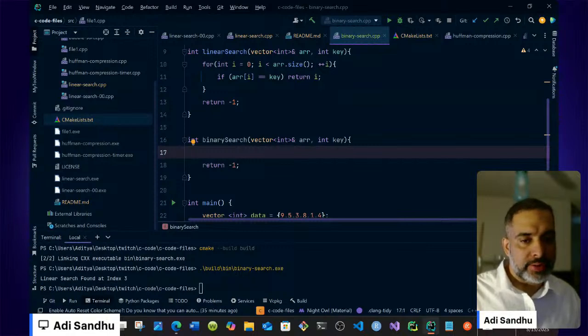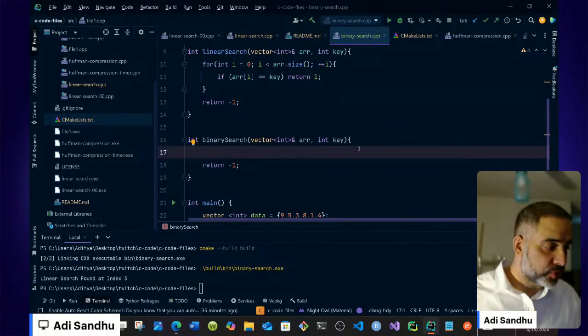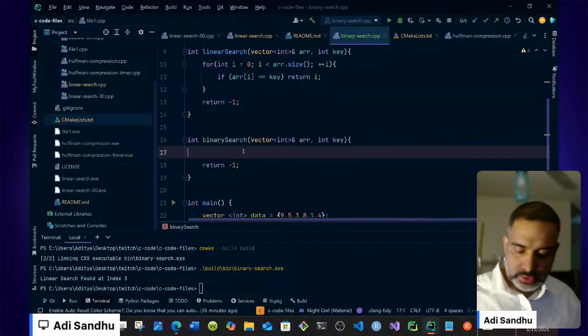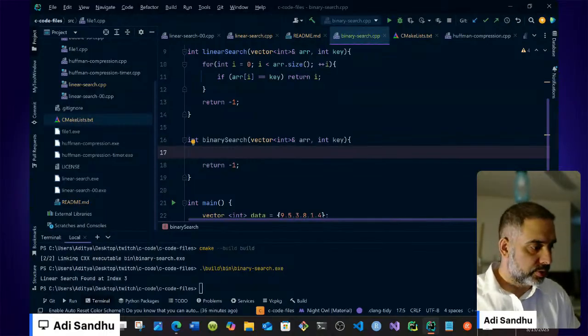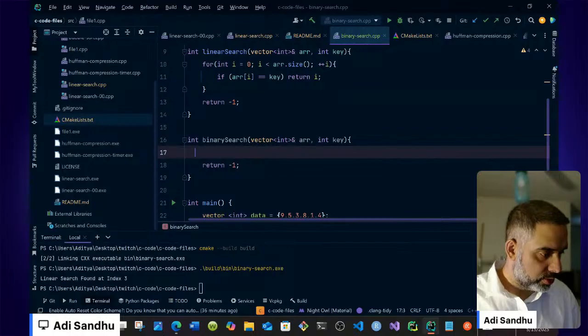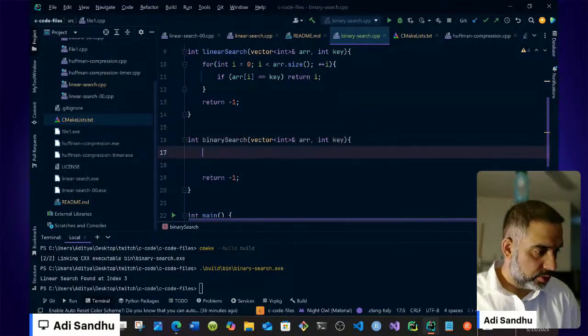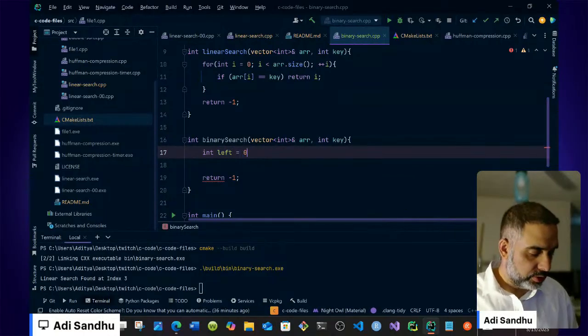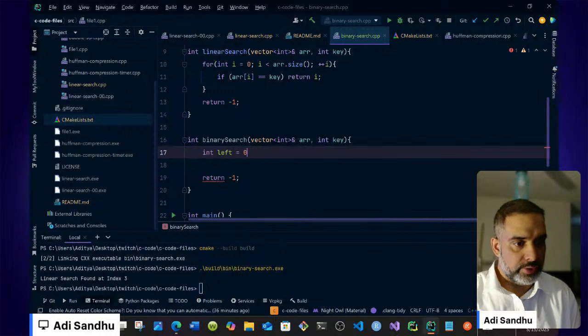So we're gonna have to do a left and a right based on the array size. So we're gonna have to do that. So let's do that first. Let's go int left is equal to, let's assign it to 0, right?